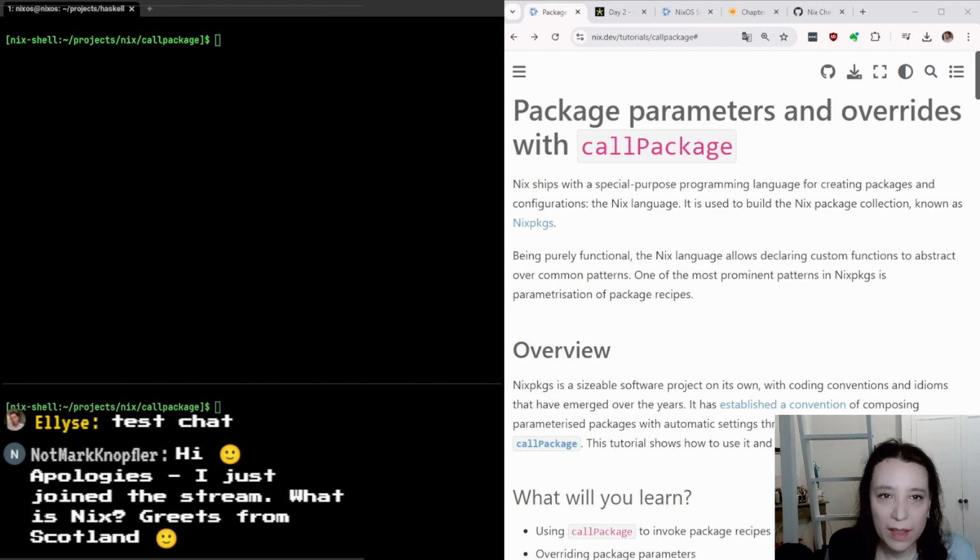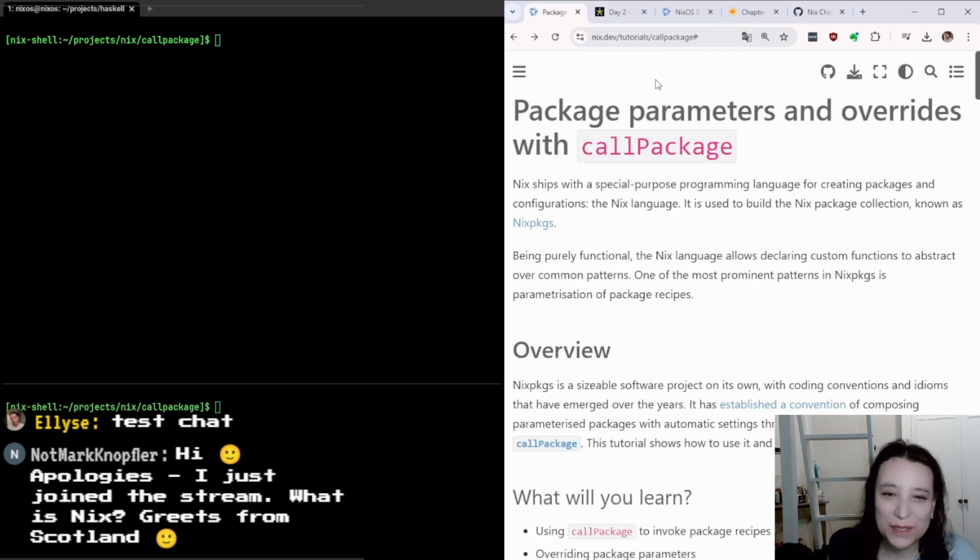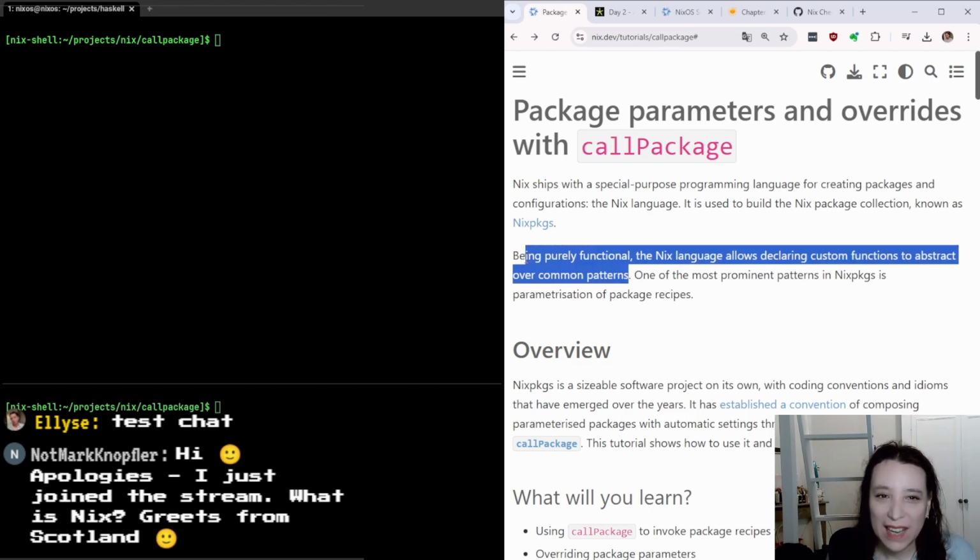All right, here we are. Nix ships with a special purpose programming language, the one we learned together, for creating packages and configurations, the Nix language. Everything's called Nix, so when you say Nix, people don't know if you mean the packages, like when you search for Nix packages, if you mean NixOS, if you mean the Nix language, everything's just Nix. So it's kind of funny how vague it is. It is used to build the Nix package collection known as Nixpkgs. Being purely functional, the Nix language allows declaring custom functions to abstract over common patterns.